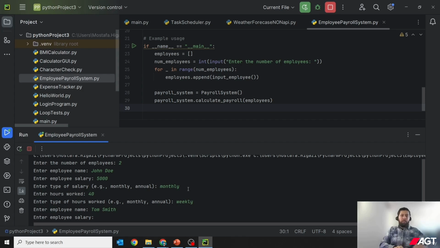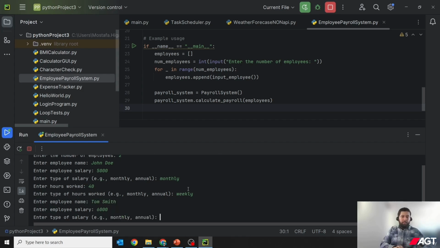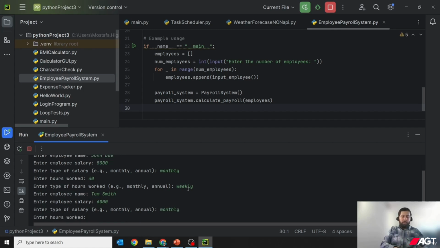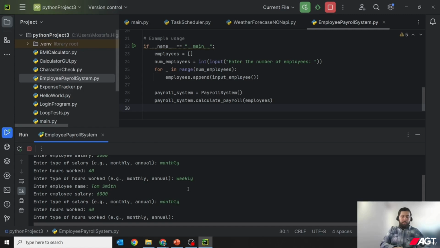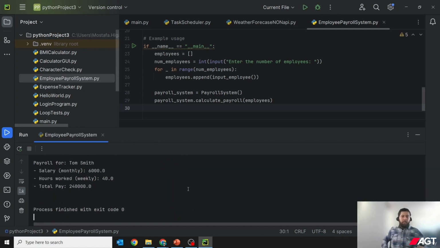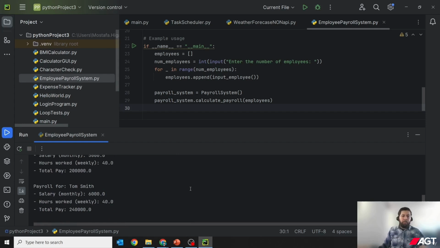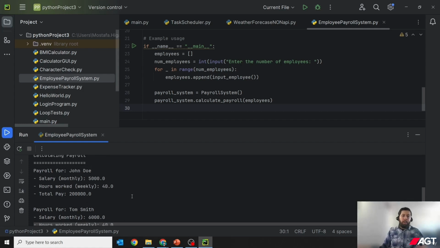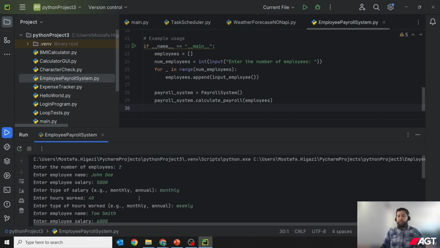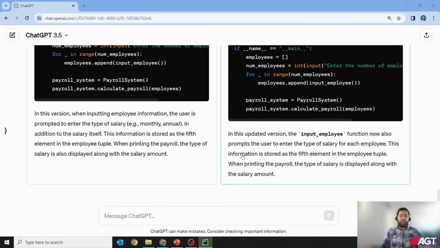And enter the employee salary, 6,000. And we're going to say again, oh, this is monthly and the hours worked. And this is weekly. Cool. So, yeah, those numbers look more accurate, but again, it tells you the total pay, but total pay for what? Is it monthly? Is it yearly? So on. So you want to be able to be specific with ChatGPT and essentially prompt it until you get exactly what you want. But this is an example of using tuples.